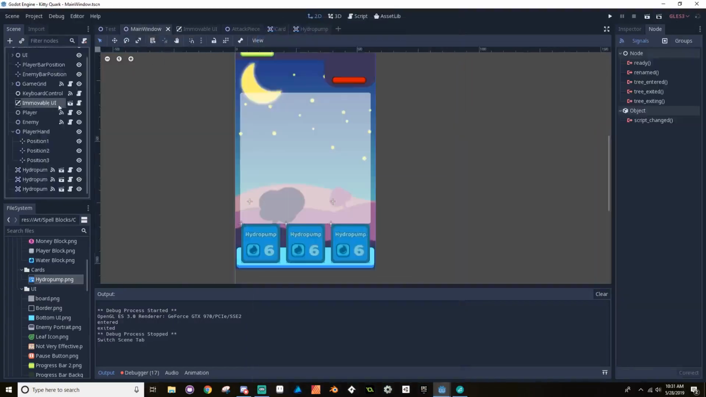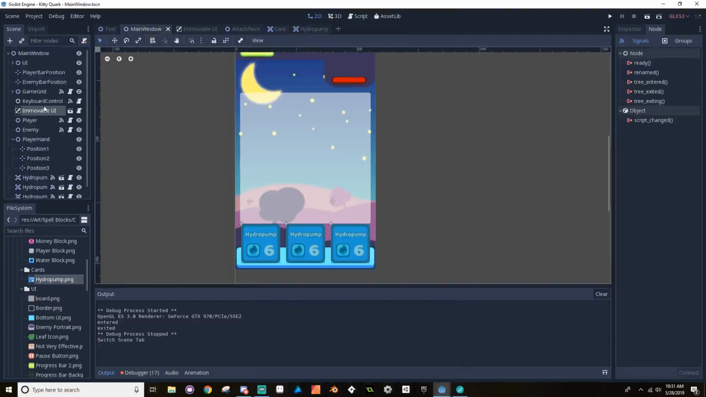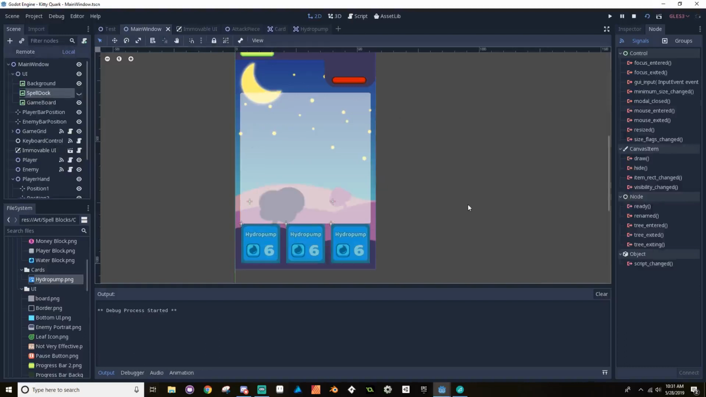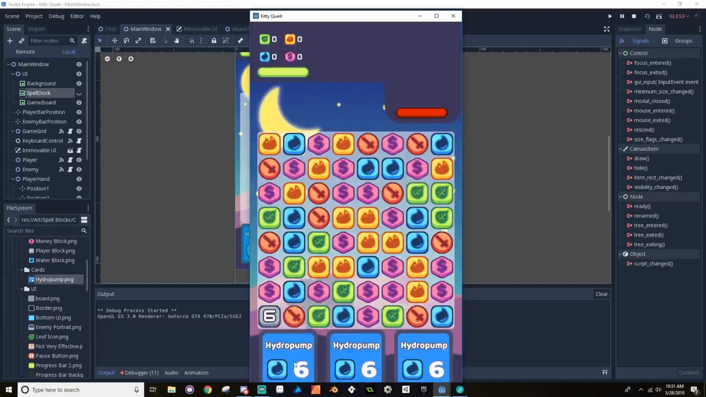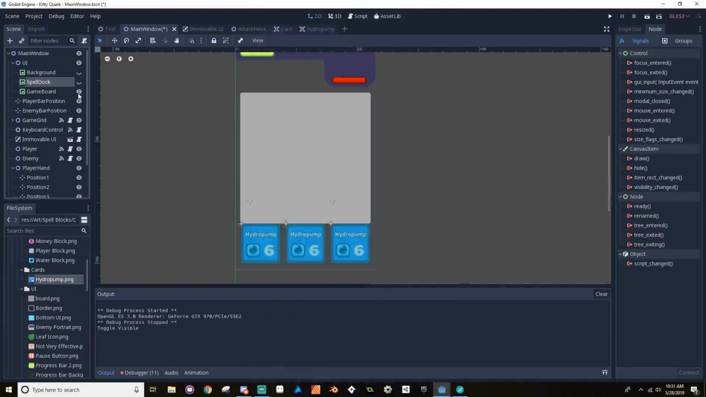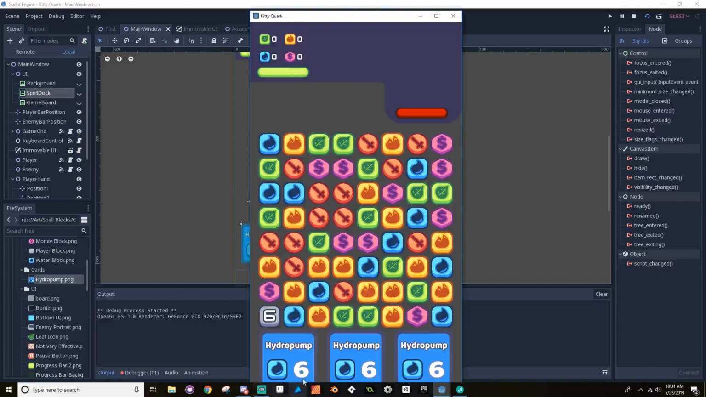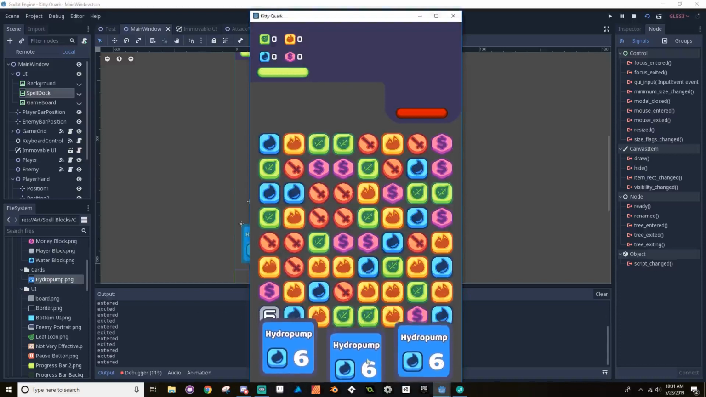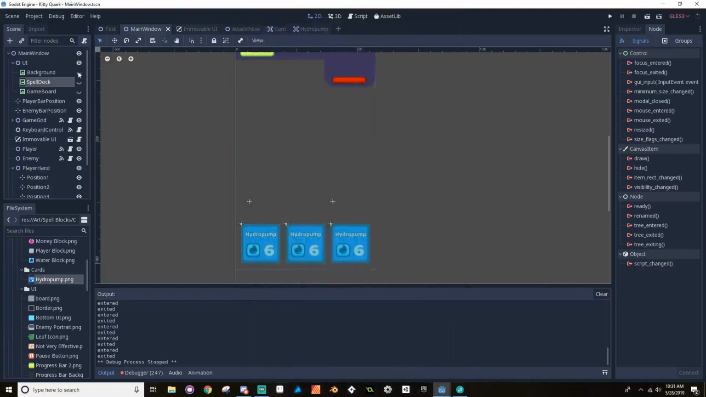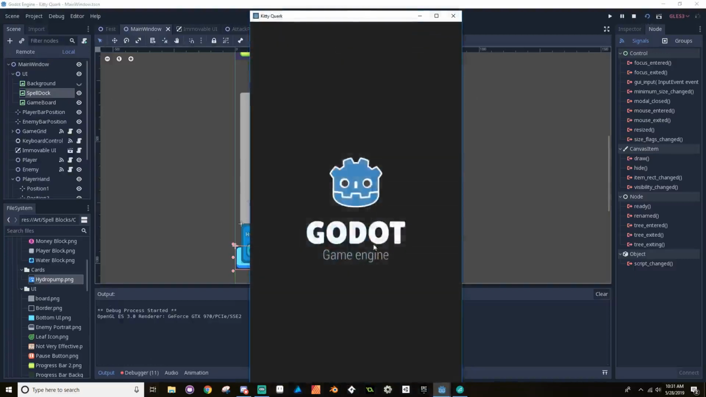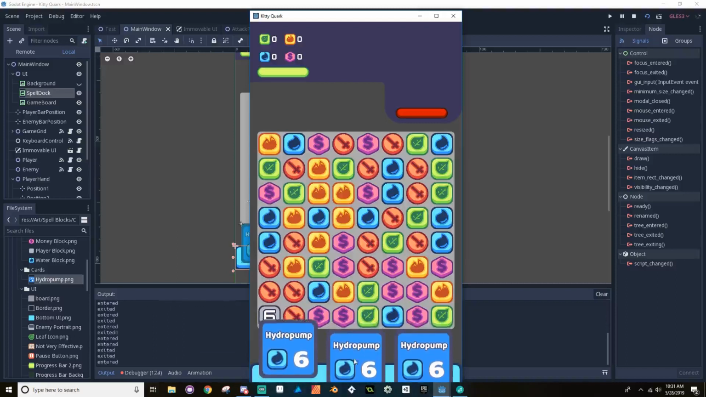I wonder if it's this UI part right here, or if it's the spell doc. Background, game board. Yeah, that's what it was. Huh. It's a cool effect though.